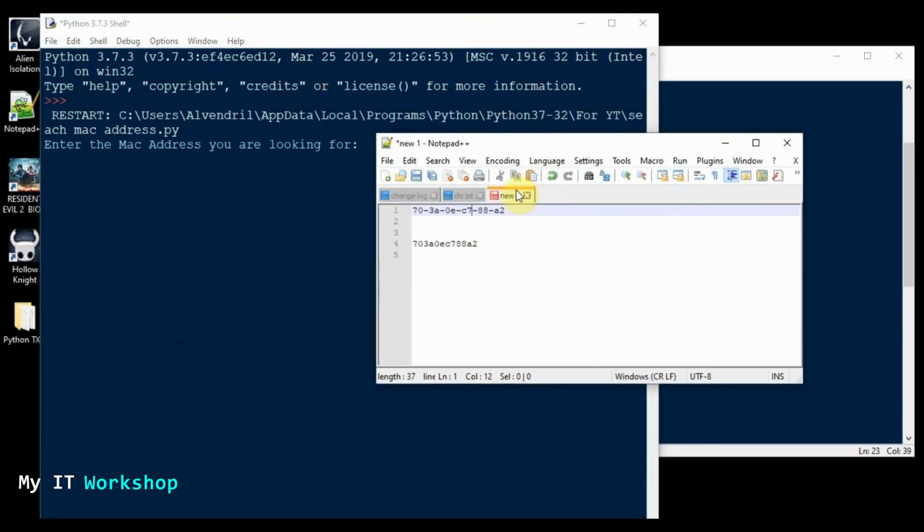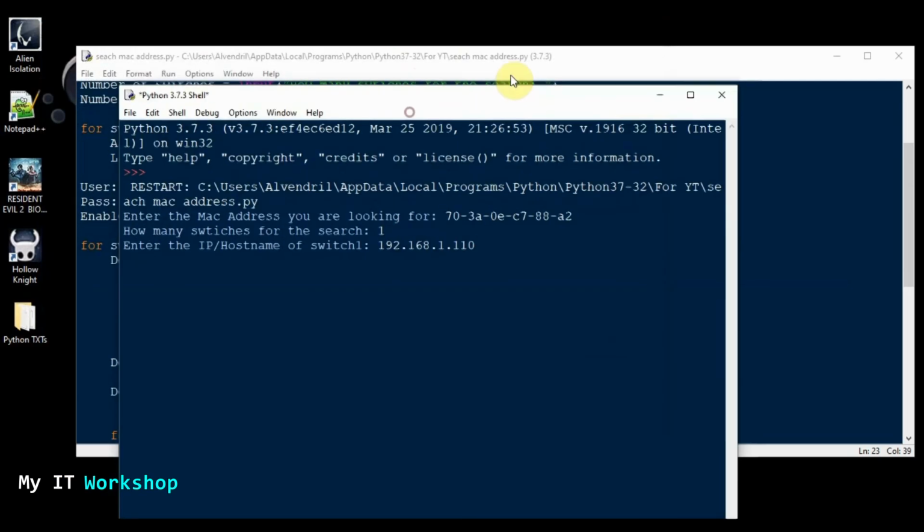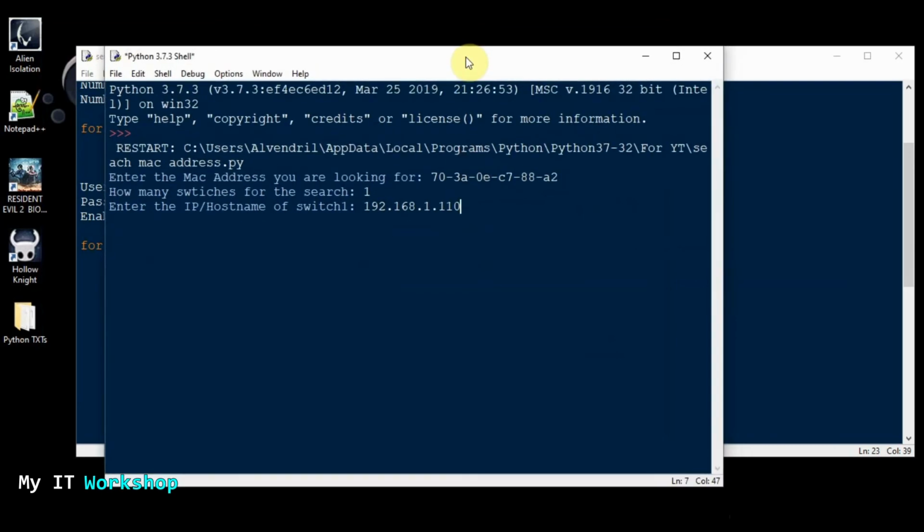So this is the one we are looking for. This is the MAC address. So I'm going to copy and paste it. Boom. How many switches for this search? Only one. What's the IP or host name of the switch? So it's 192.168.1.110. So I'm going to make it a little smaller, even a little smaller.